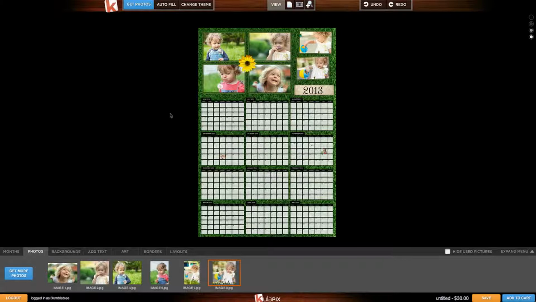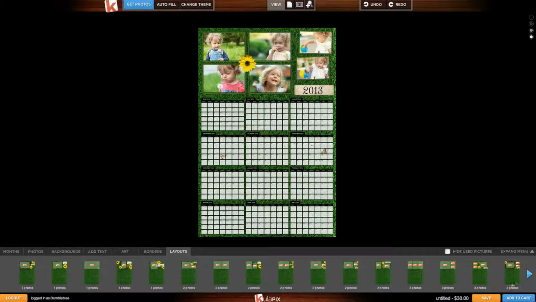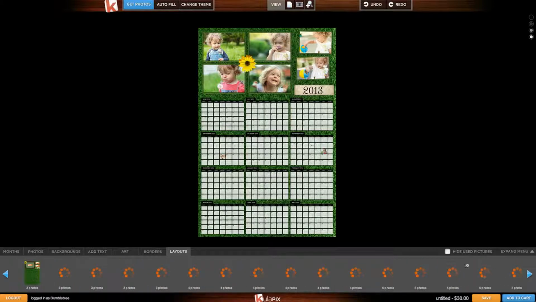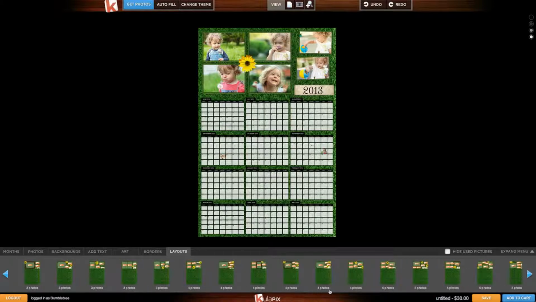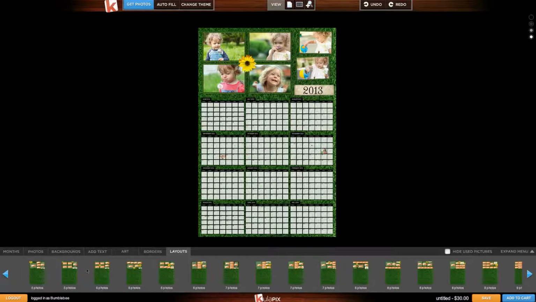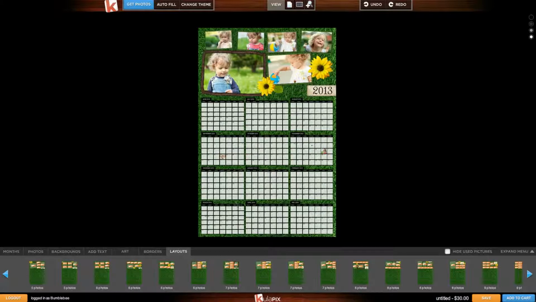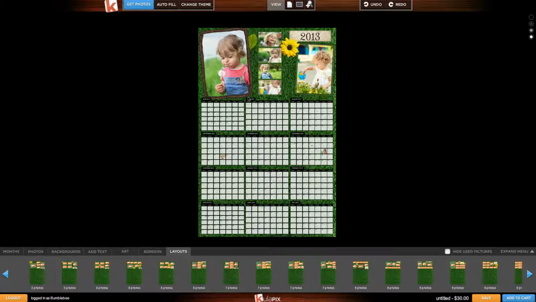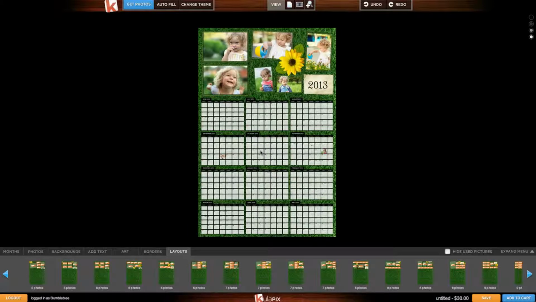Now, I have 6 photos. Let's go over to layouts and see what other designs are available with 6 photos. You can see the number of photos used by reading it underneath the thumbnail. Now just drag and drop on the page and it will update with that new layout. In case you already made design changes or added text, they will be lost and replaced with the new layout. However, all of your personalized dates will be saved.